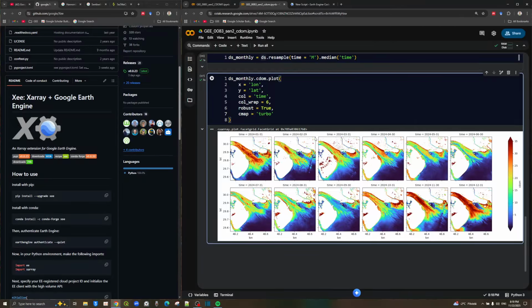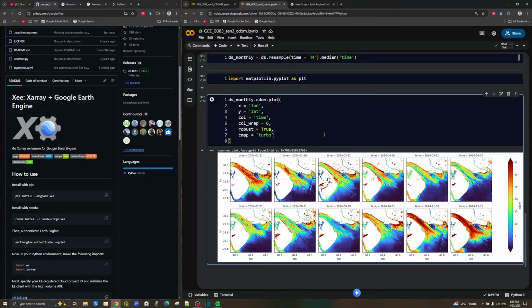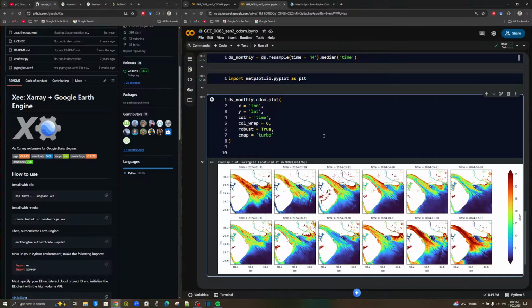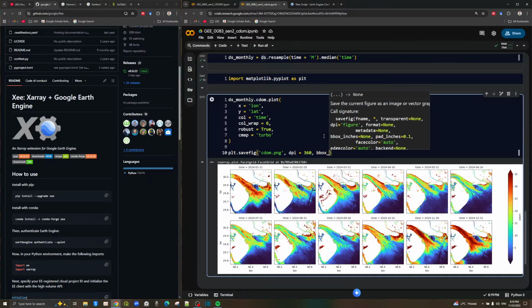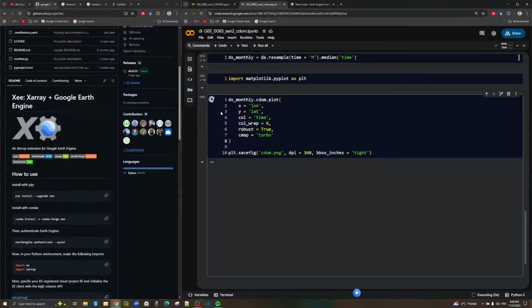So the next question, how to export? We need to import matplotlib first. matplotlib.pyplot as plt, the essential library for plotting in the Python environment. plt.savefig ensures we export the colored dissolved organic matter with high quality in PNG format, DPI 360, and bbox_inches tight ensures all the plot elements are considered in the output and nothing goes over the layout frame. Let's run.